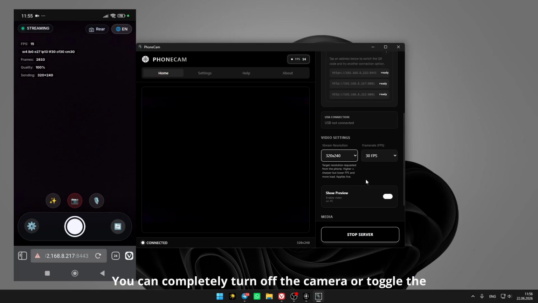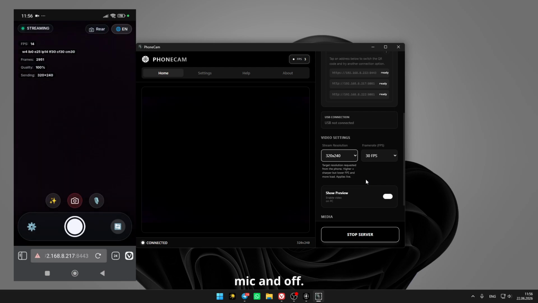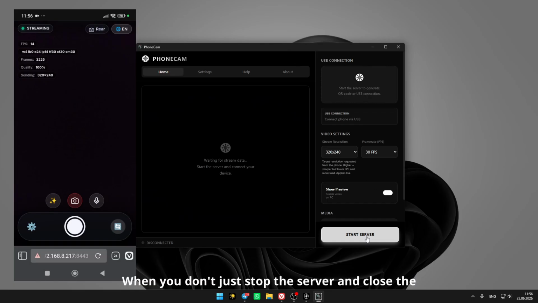You can completely turn off the camera or toggle the mic on and off. Just make sure cable output is selected on your PC and he will hear you perfectly. You can also easily swap between the front and rear cameras. When you're done, just stop the server and close the browser page.